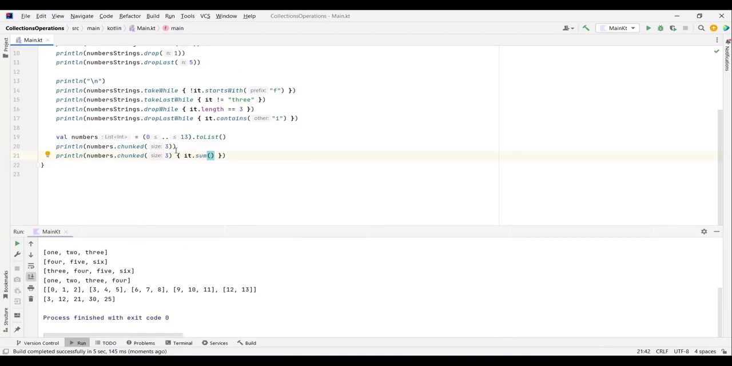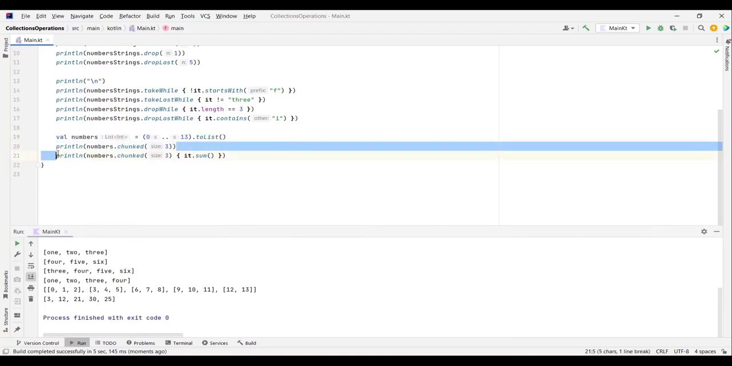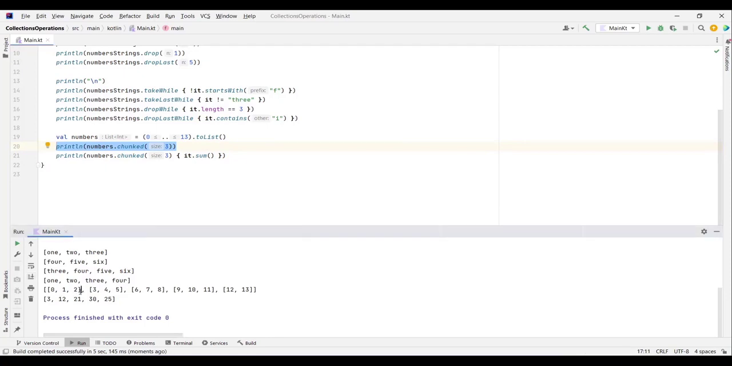So first we get the chunked elements here in three elements, but they are summed up. So we have first 3, because 0 plus 1 plus 2 is 3. Then we have 3, 4, 5, because that is 12. Then we have 6, 7, 8, and we have 21. Then we have 10, 11, and 9, and we have 30, and so on.